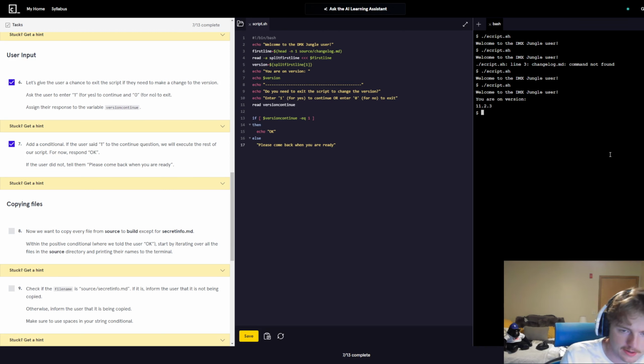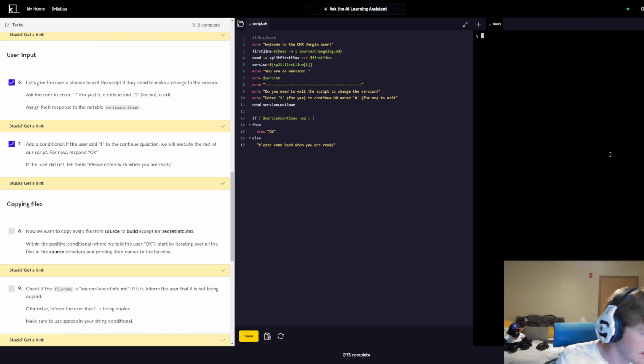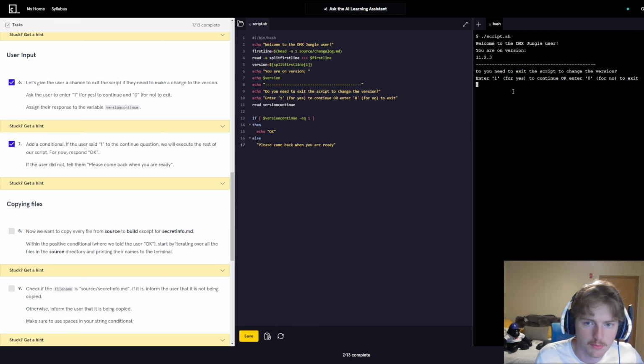So now we can do this again here. I'm going to just click clear, get it out, and have it nice and easy here. If we do ./script.sh, it says, welcome to the DMX jungle. You are on version 11.2.3. Do you need to exit the script or change the version? Enter 1 for yes to continue, or enter 0 for no to exit.